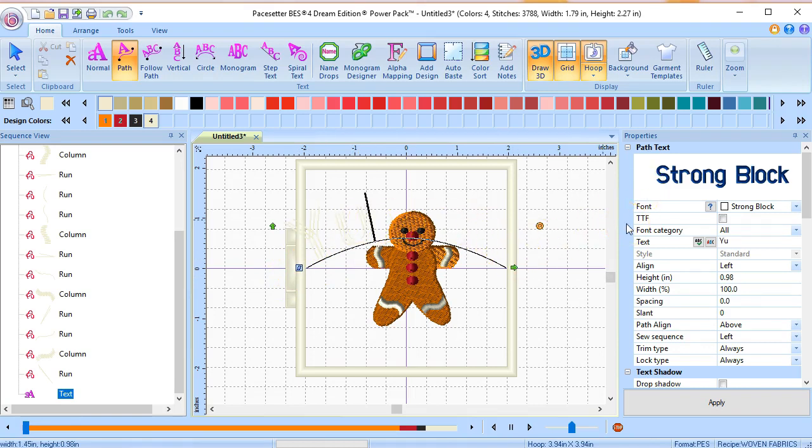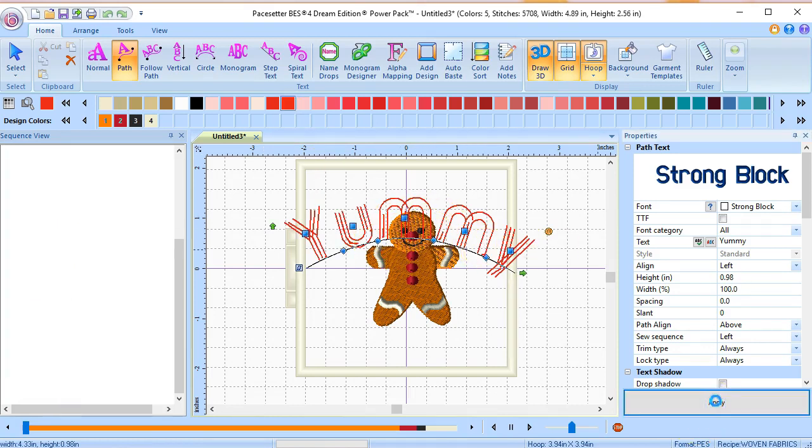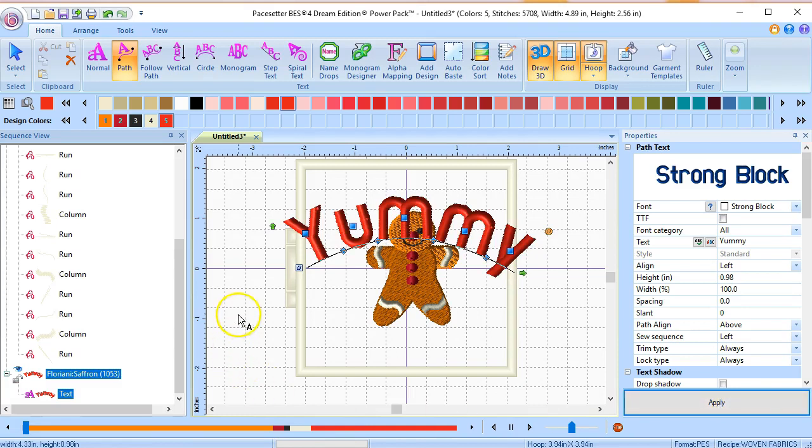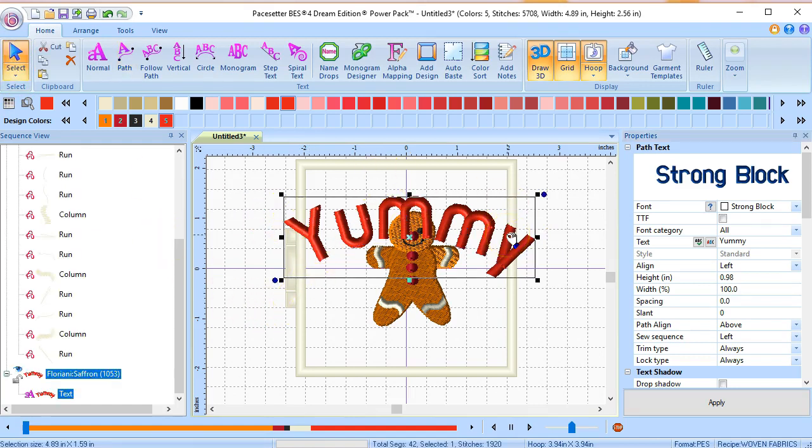So all you have to do is type Y-U-M-M-Y, and let's change the color so we can see what we're doing. And we've got yummy on here, and let's hit apply. Okay? So once again, you can make it size to fit and then go do your editing. Just don't do a lot of rearranging because, like I said, it's going to default. But you can make it the size you want to fit right now.